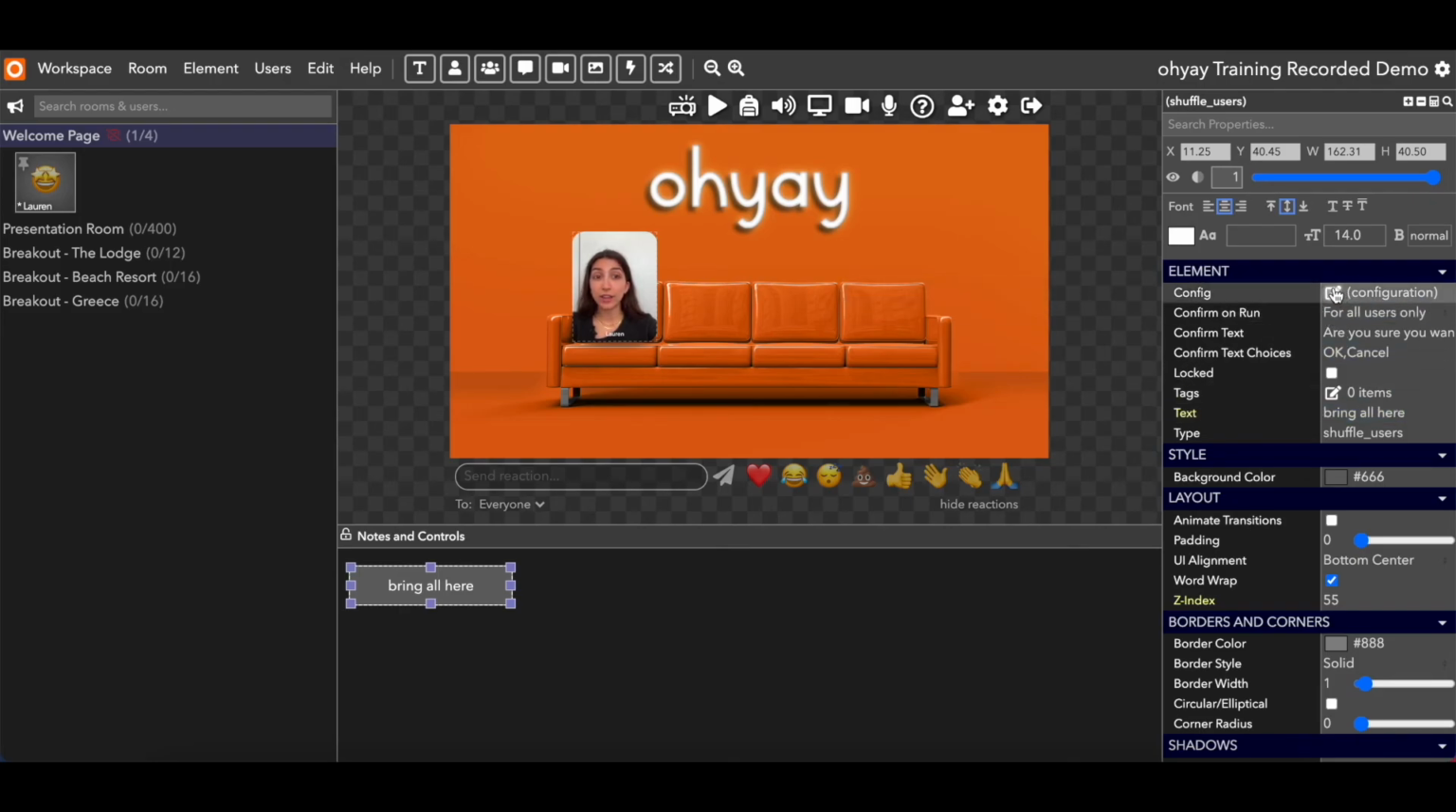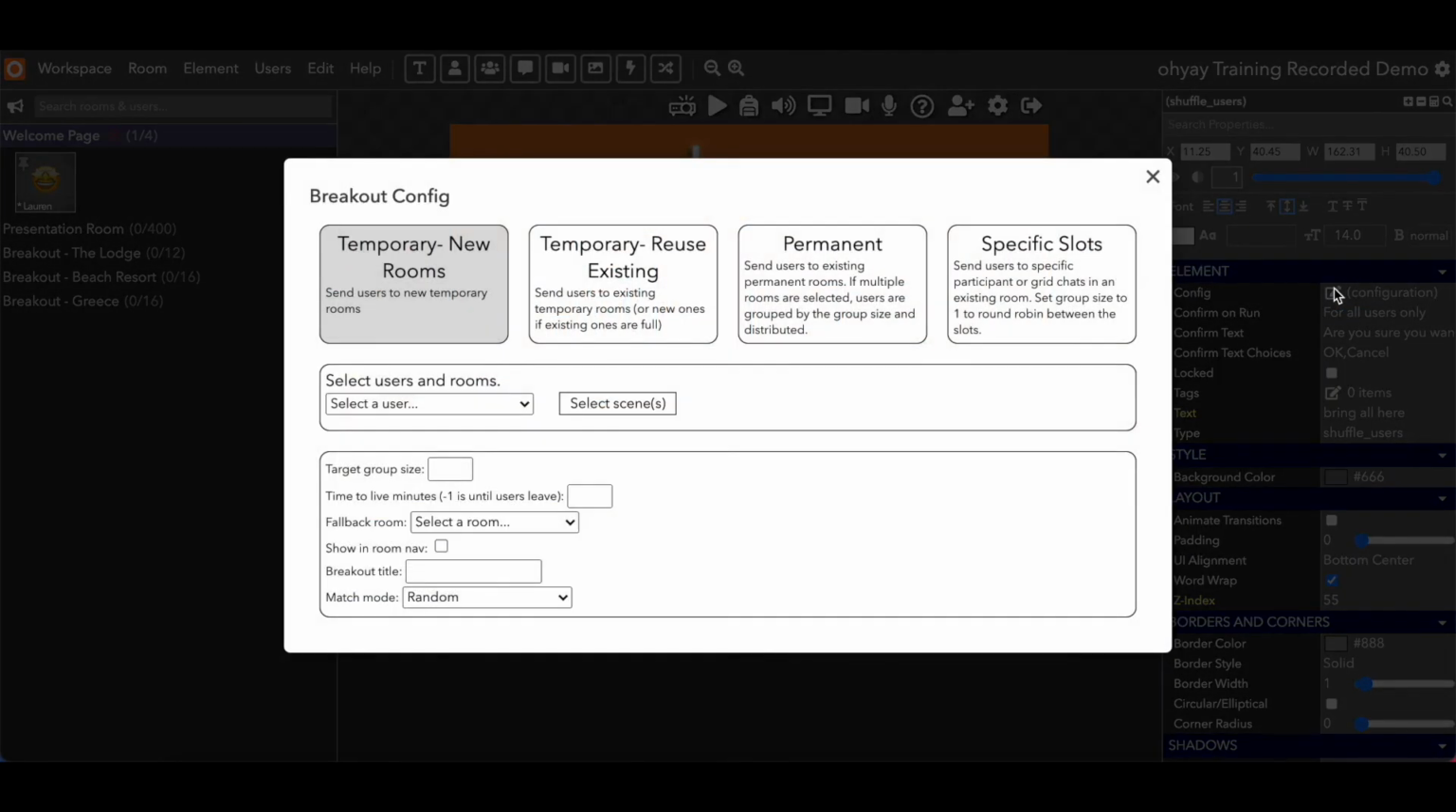In order to build the functionality for the button, we're going to open up this thing called the config. The config is this editor button right here. This looks a lot scarier than it is. Why are there so many options? We're really only going to cover this one today, permanent, but I'm going to explain why there are temporary rooms here. ohyay has the ability to clone rooms and use them for breakout rooms.